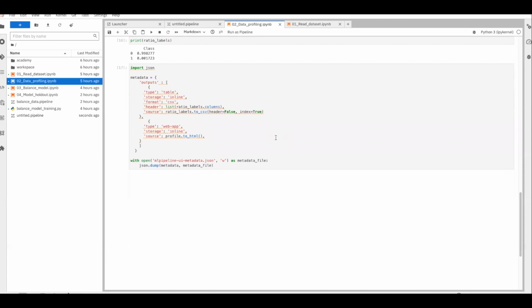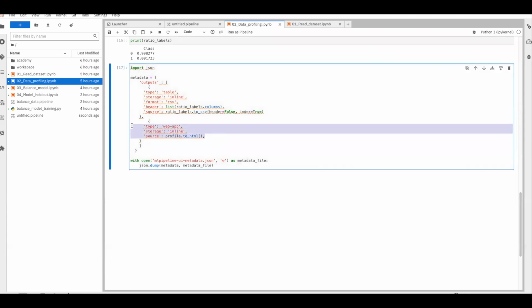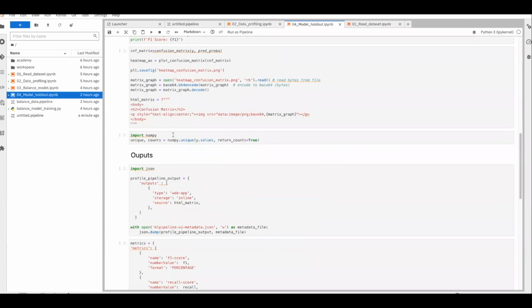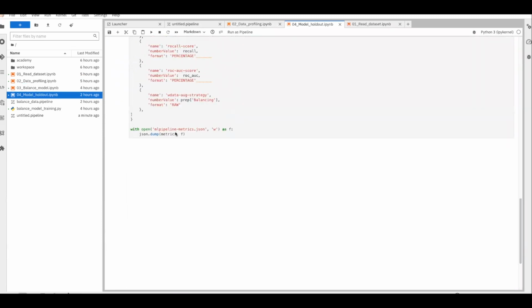These components can very easily be configured through code, so they are very flexible. And for example, in this case, I'm outputting my profile as an HTML file. The pipelines also have a metrics component that can be used to track the metrics of the business that matter to evaluate the success of our data augmentation strategy.